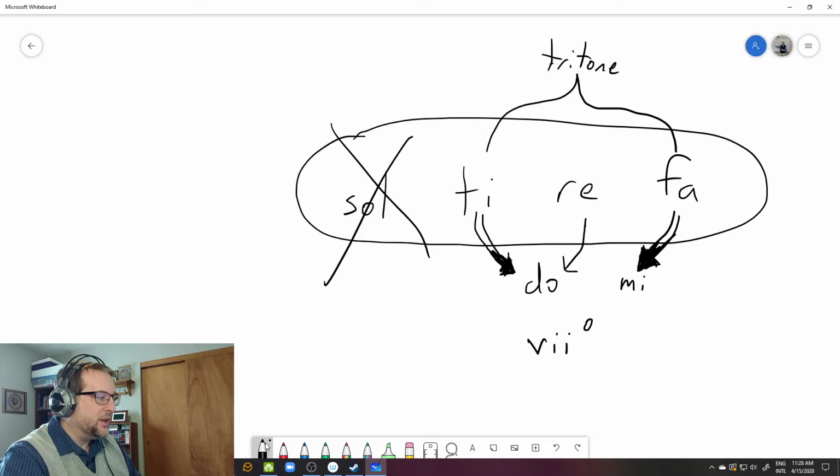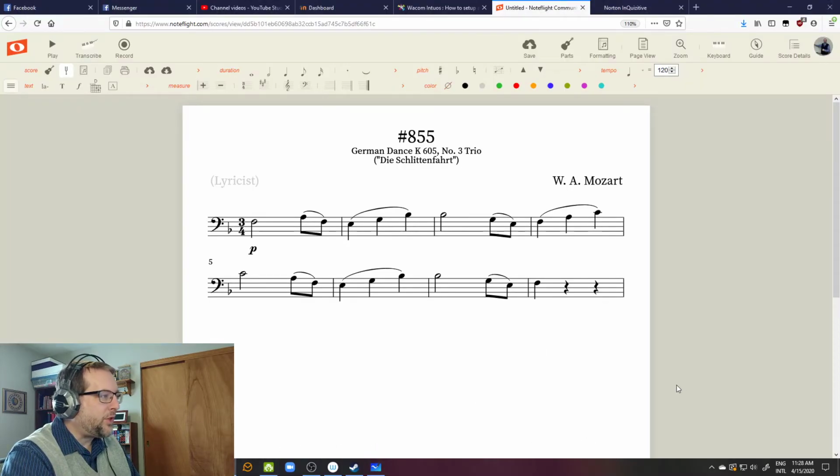Let's go to a melodic example of this and see it in context. So turning in the manual, the anthology for sight singing, we're going to turn to melody number 855.